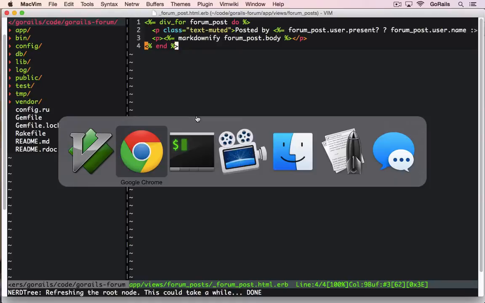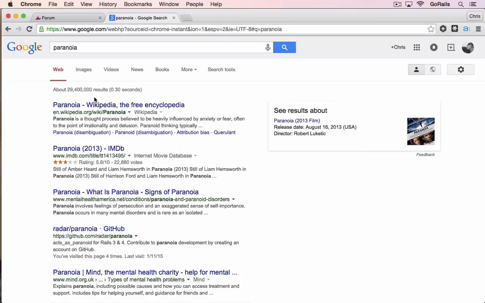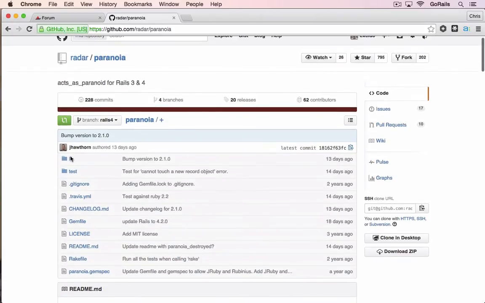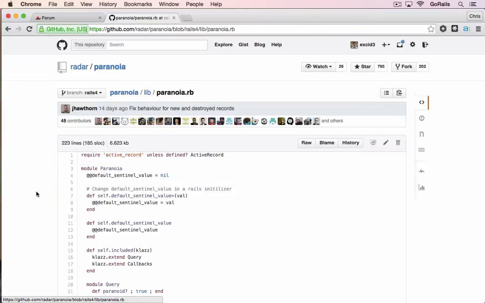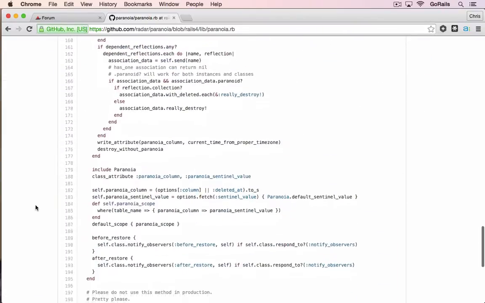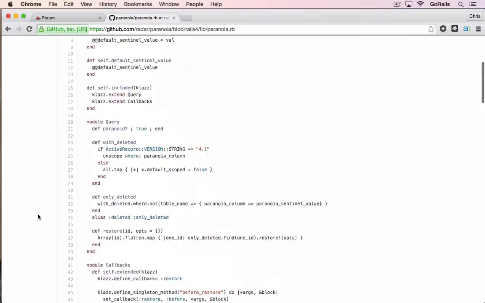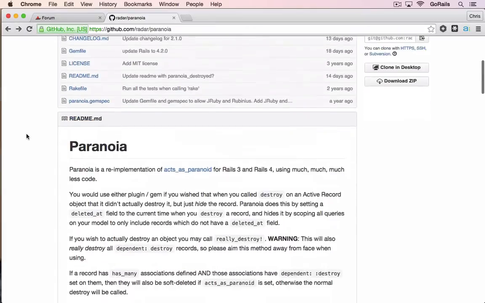So what we're going to use in this episode is a gem called Paranoia. There's an old gem called acts_as_paranoid that was rewritten by a handful of people, and it's a very lightweight gem now, and it's amazing. There's really not much to it. This is all there is: one file of code, which is under 225 lines, so that's great. Easy to debug and definitely flexible enough.